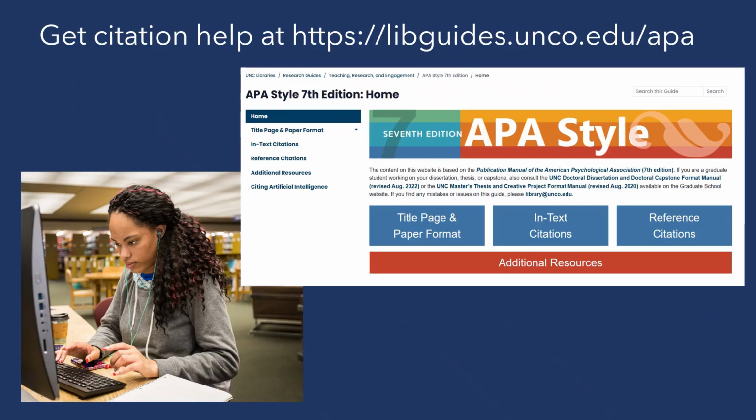You can get help with APA formatting by going to the UNC Library's website and clicking on Research Guides, and then clicking on Citations and Bibliographies. The APA guide is in this list. You could also look at the online APA style guide. And you can also make an appointment with the UNC Writing Center in Ross Hall.